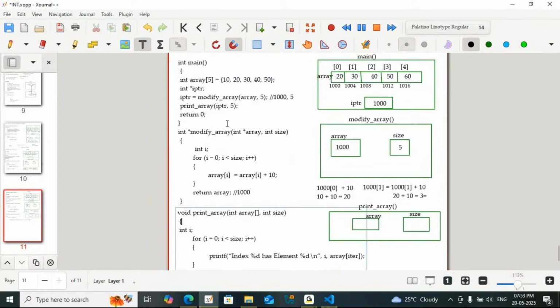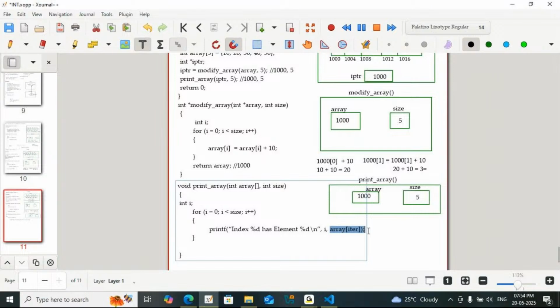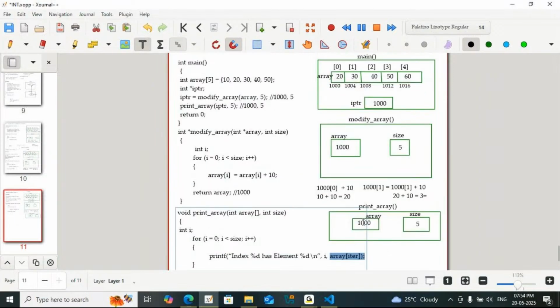So here I'm passing 1000, 5. So array here receives 1000 and size receives 5. So what I'm doing is I'm printing 1000 of 0. Array is 1000. So 1000 of 0, I have a 20. 1000 of 1, I have a 30. 1000 of 2, I have a 40.